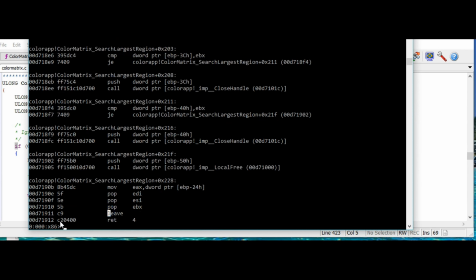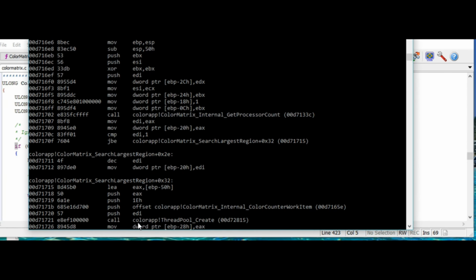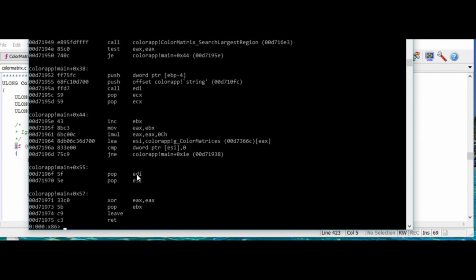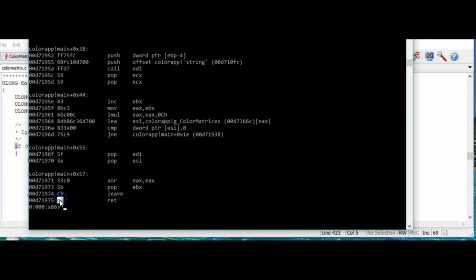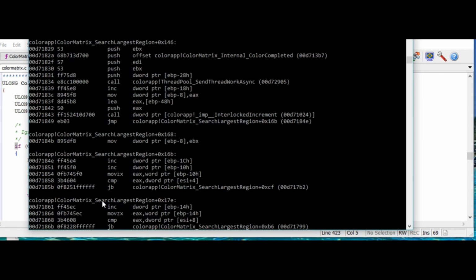There we go. Ret 4 this time. As you can see, this is a 3-byte instruction because it's C20400, which means we're removing 4 bytes from the stack, which is that 10 that we pushed on as a DWORD. Right, and if we did uf main, you can see it is just a C3, 1 byte instruction, and it's doing a ret and no stack cleanup. So, there you go.